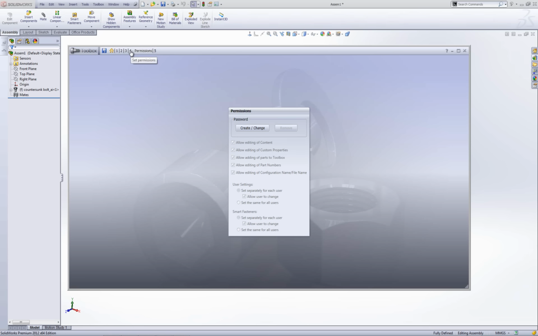Okay, so we're going to have a look at the permissions tab now on the toolbox configuration. In here the main thing you can do is add in a password.